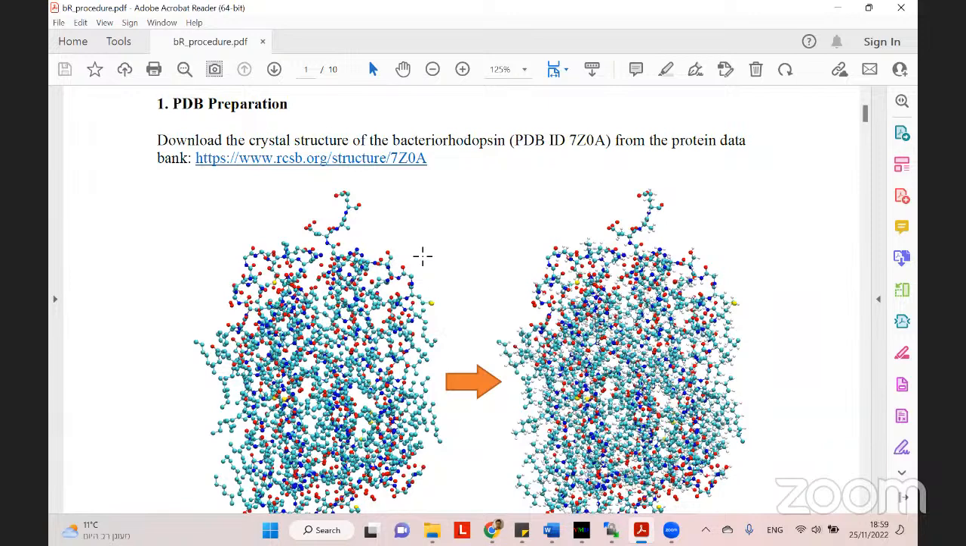So I would like to ask you to go to the protein database, and then there is this ID 7Z0A. This is the PDB code for the bacterial rhodopsin crystal structure. So you can go to the database and type this code, and you will be able to get the PDB file. This is the first step.